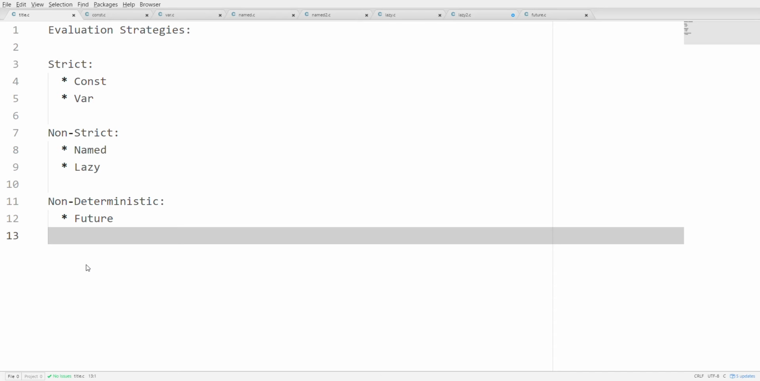Different programming languages use different evaluation strategies to determine when to evaluate a variable declaration or the arguments passed into a function call. Today, we will be going over examples of 3 different classes of evaluation strategies, which are commonly encountered in modern language design.